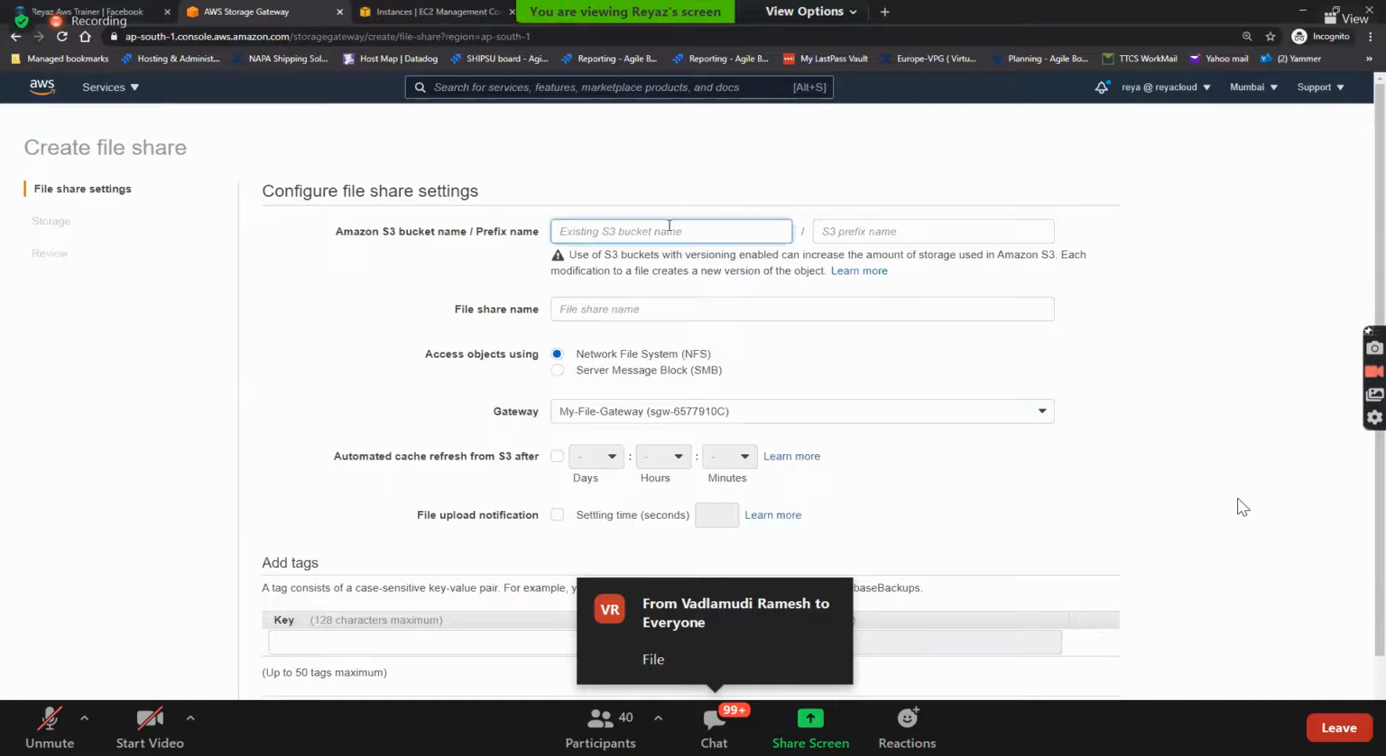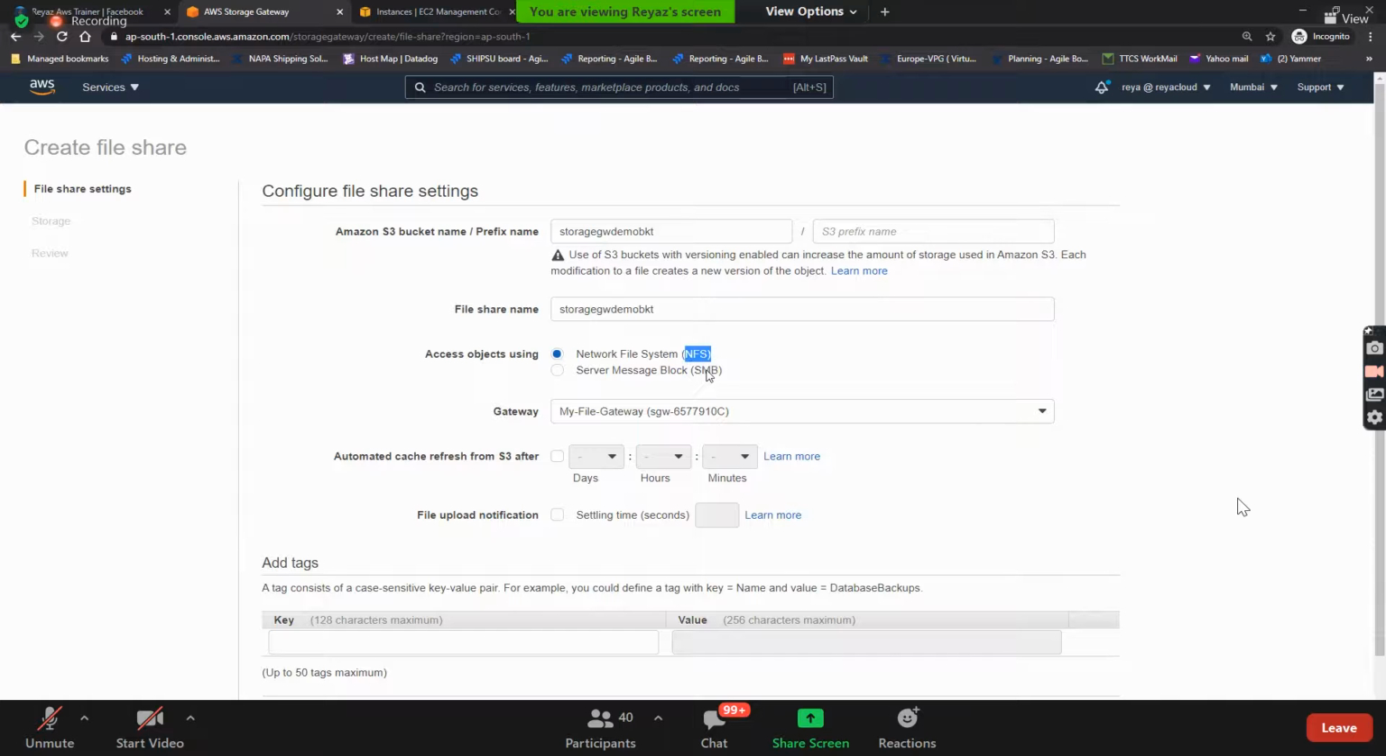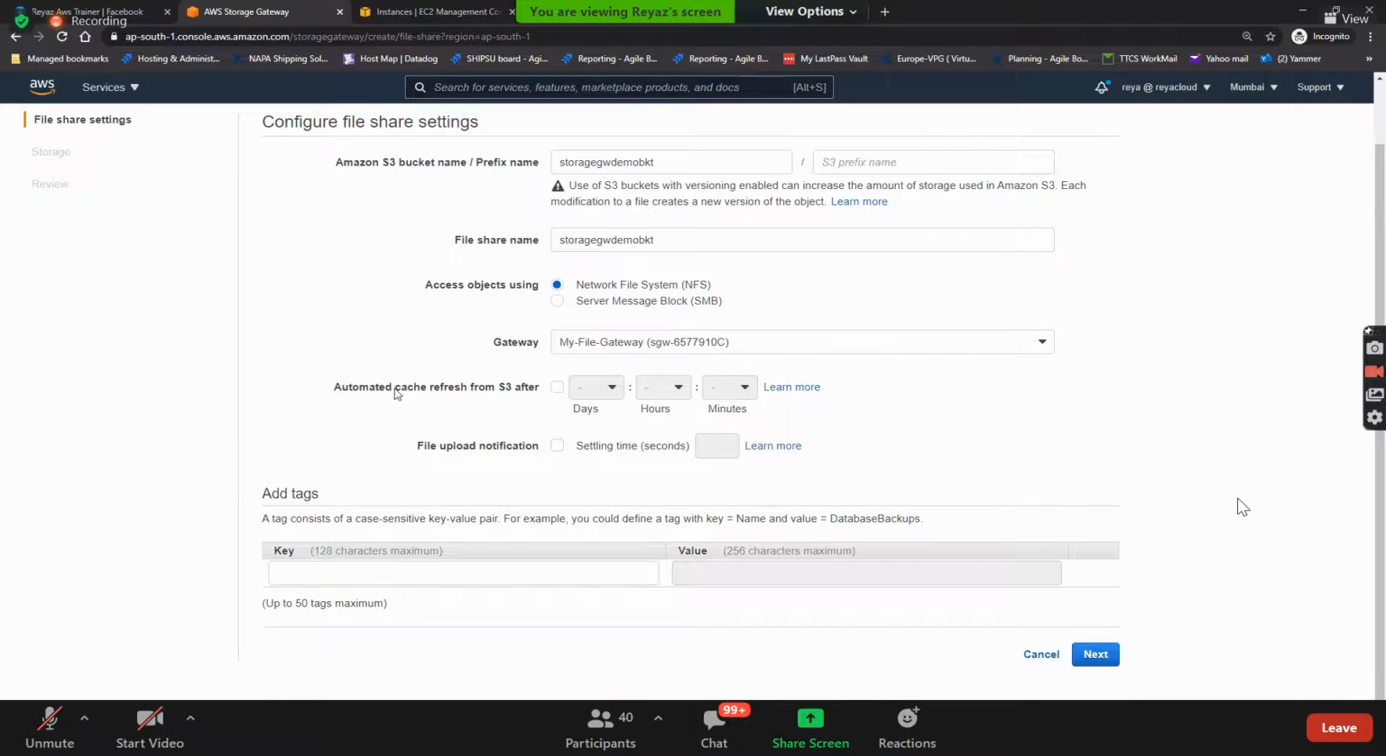What is the bucket name we just created? Storage gateway demo bucket is the bucket name which we created. Guys, NFS is used for Linux and SMB is used for Windows. Did we discuss this NFS protocol and SMB protocol? So this file gateway supports two protocols, NFS and SMB. NFS is for Linux, SMB is for Windows.